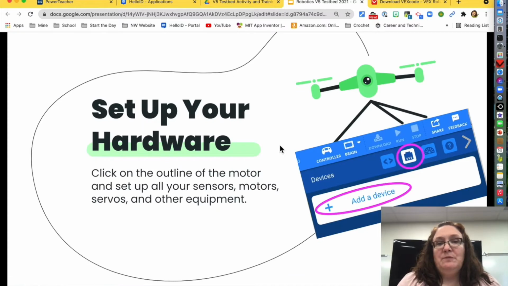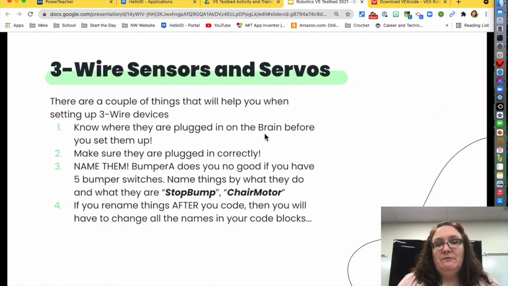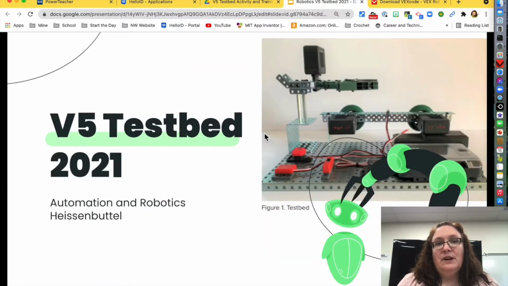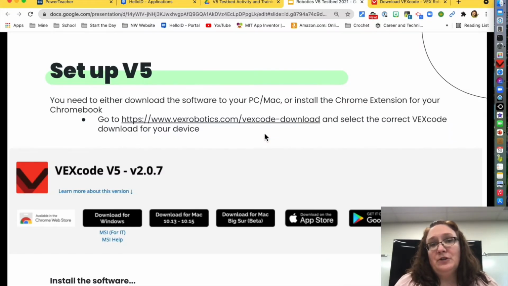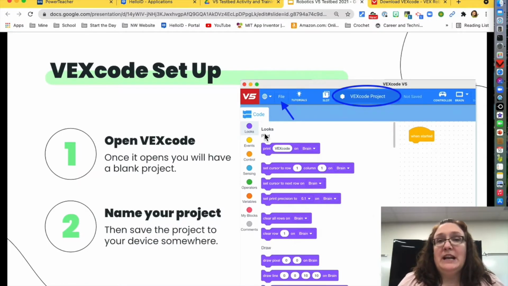It says, install the software. There we go. So we're going to install the software first. Once the software is installed, then we're going to actually open it up and look at what VexCode does. So let me bring that up, and then we'll move on.